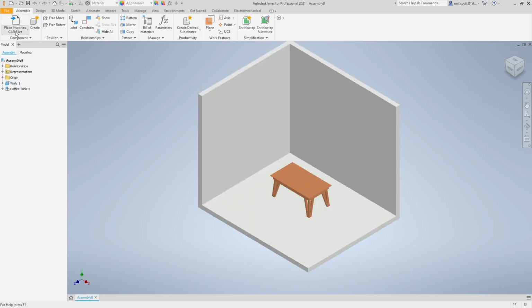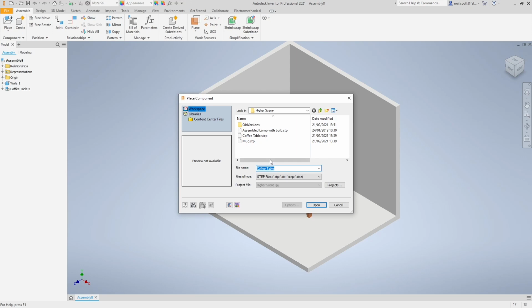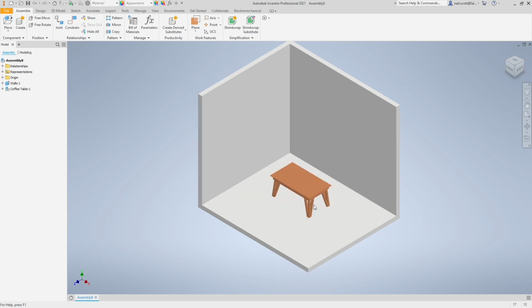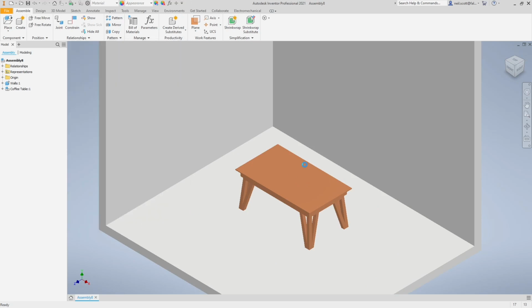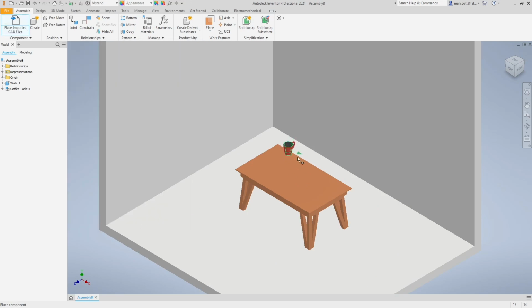So I've got my table in. What I'm now going to do is place in the other bits and pieces. I've got a mug as another one that I'm going to use. So I'm going to open that, click OK, and I might just put in a couple of mugs.